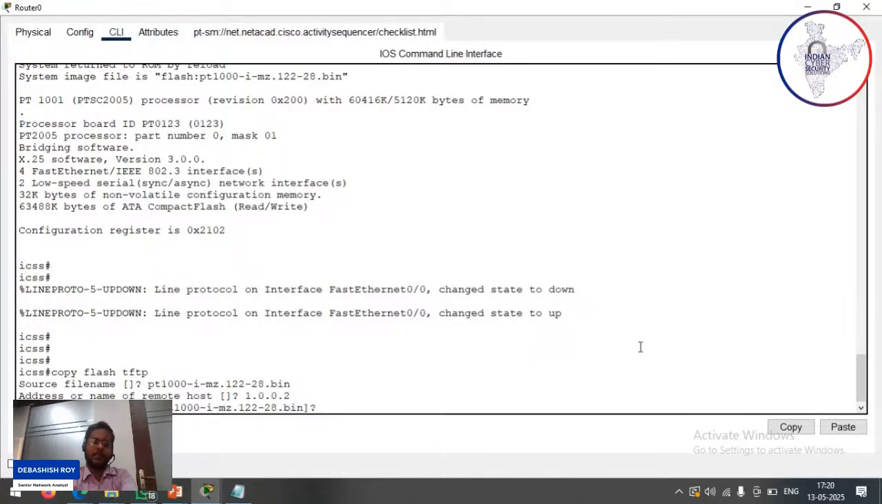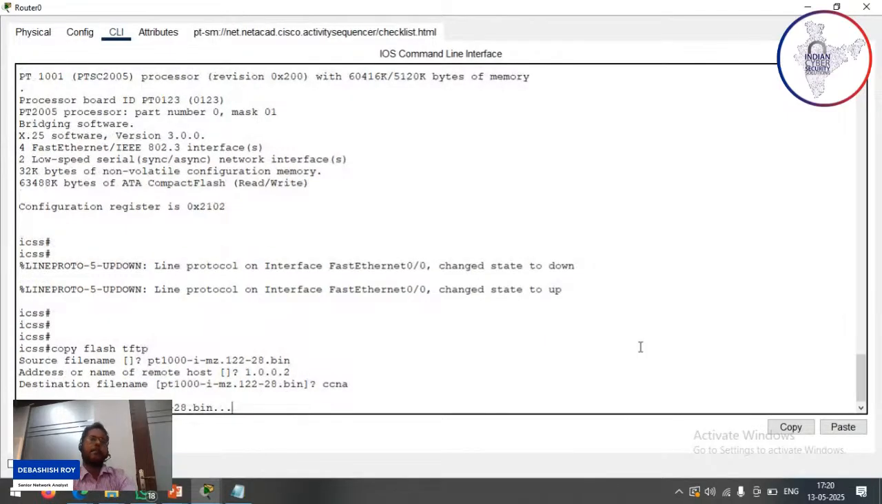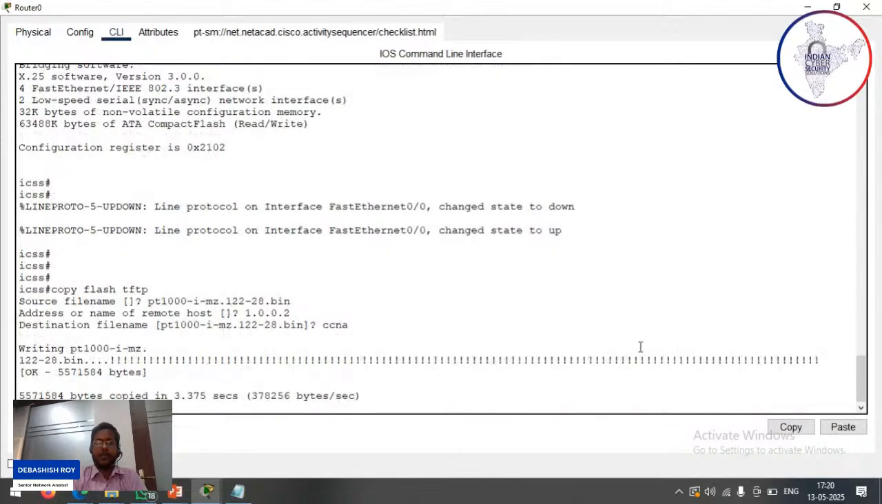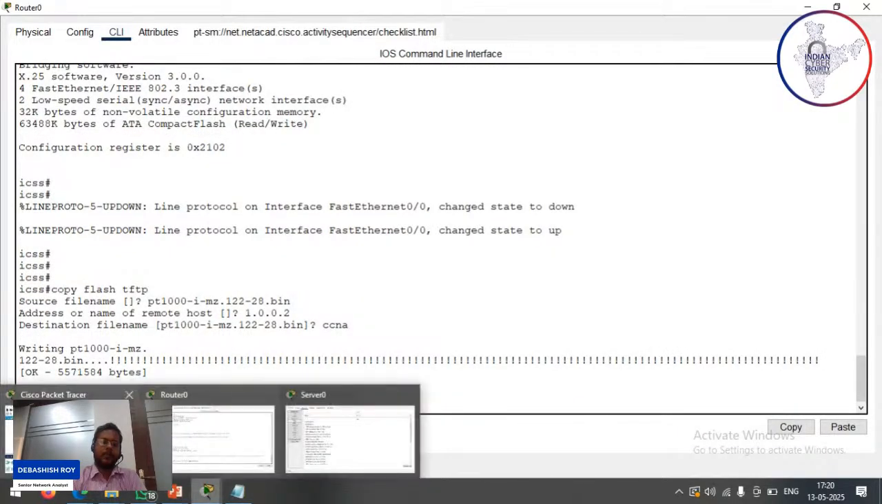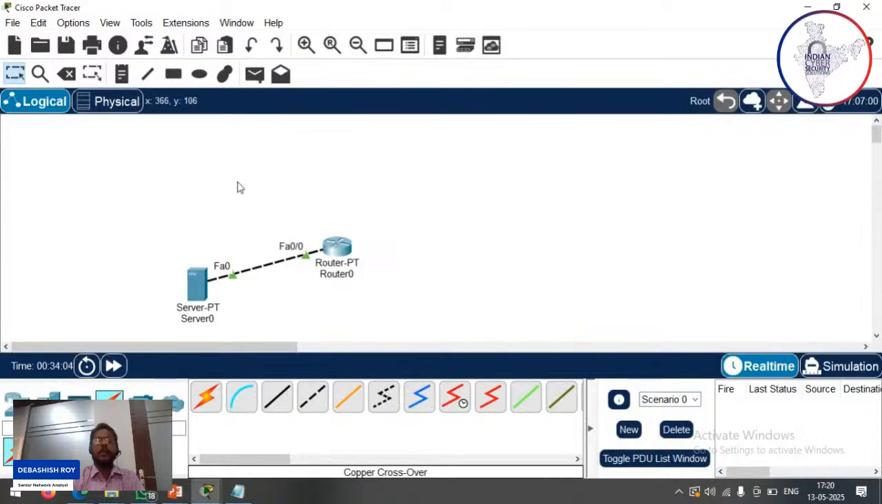Otherwise you can change it. Say I want to give a different name, say CCNA, you can do it, and it will definitely take the backup. It is taking the backup. And one thing you have to remember is that you should not place any other intermediate device, like a switch. If you place any switch between the server and the router, it will not work, because in real time, for this backup of the IOS, you have to connect directly.